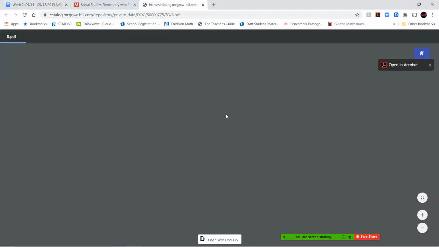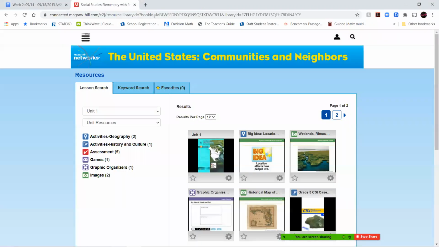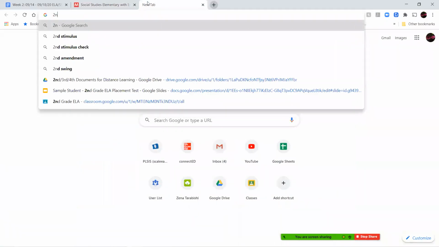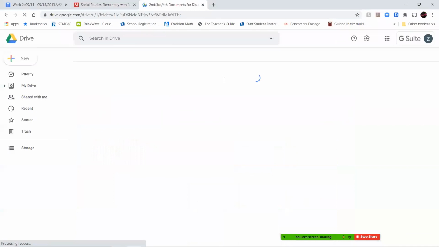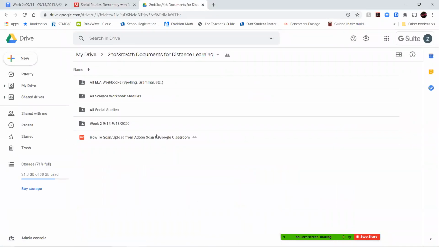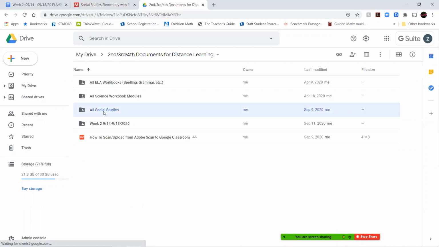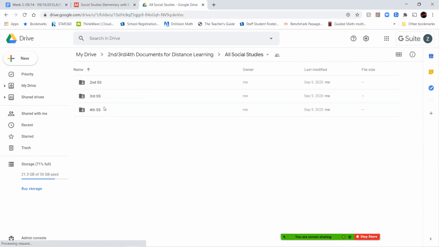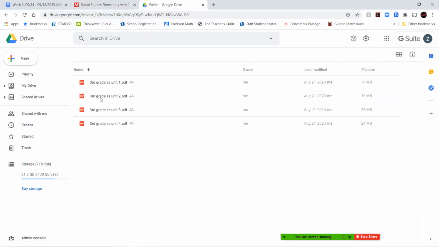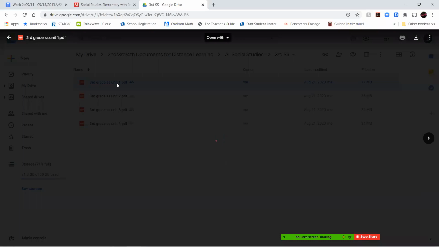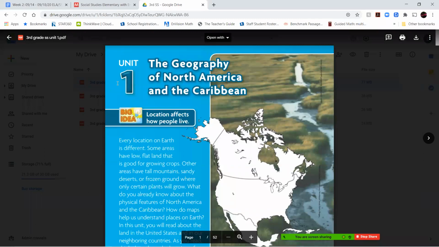It will take a minute for it to load because you are going to be opening several pages at a time. Another place that you can find this information is in our shared folder. So if you go to the 2nd, 3rd, and 4th grade documents for distance learning, and you open the All Social Studies folder, you can go directly into 3rd grade, and you can download 3rd grade Social Studies Unit 1. And that's going to give you the exact same pages that we're going to be working on, where you can save them in case you need a fresh copy.